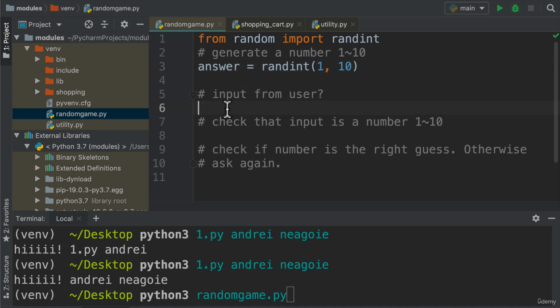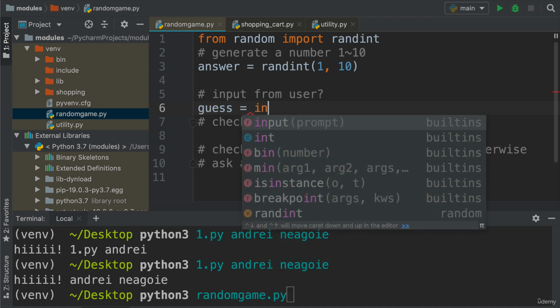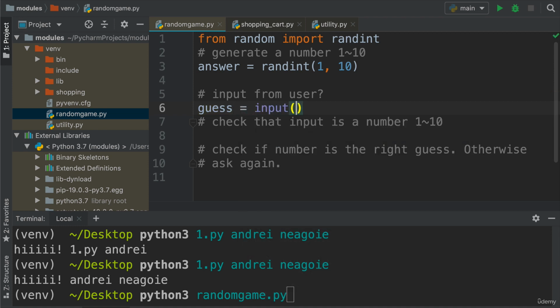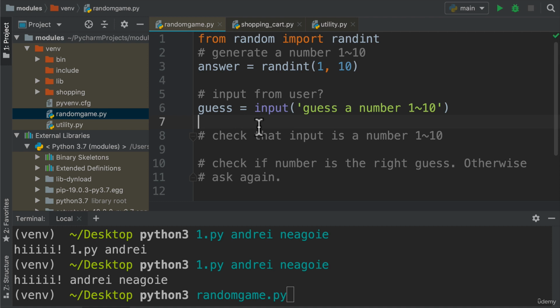Next, we have to get the input from the user. So how can we do this? Well, simple, right? We can get a guess as input from the user, and we give the prompt: guess a number 1 through 10. All right, so that's looking good.